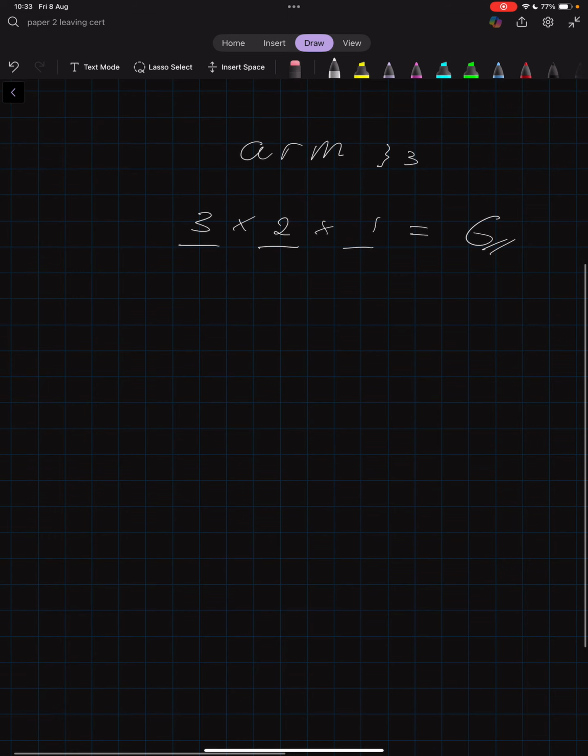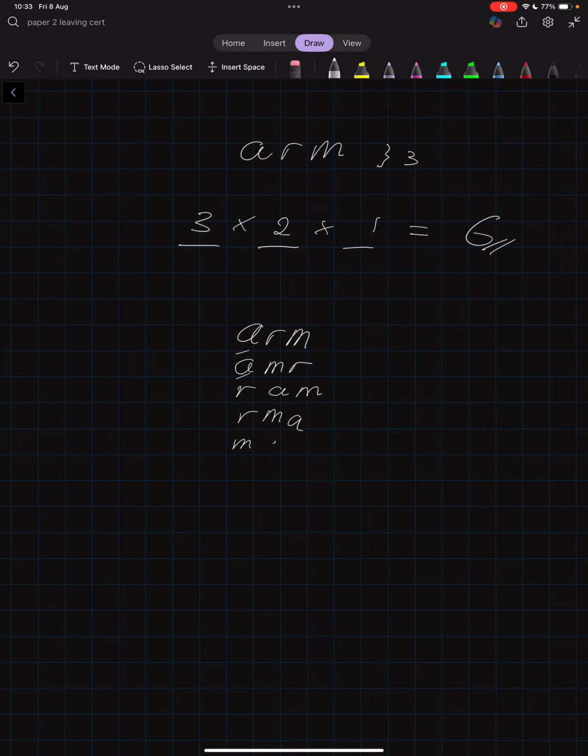And now, just to show you what I mean when I say I have 6 different ways of writing it, let's start. First of all, I can do A, R, M, or I can flip the M and the R. So this one is when A starts. Now I could say, hold on, what if I start with R? Then I can do AM, or I can do MA. Now I can start with M, and if I start with M, I'll have AR or I can have RA. And indeed, there are 6 different ways of writing it.